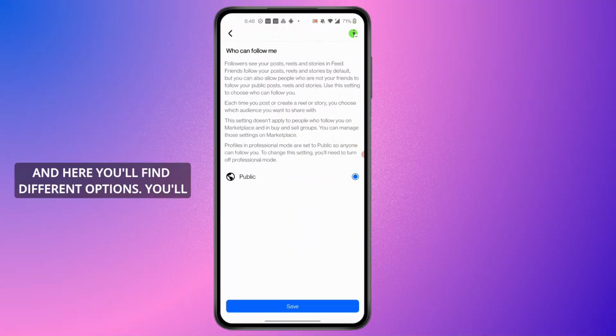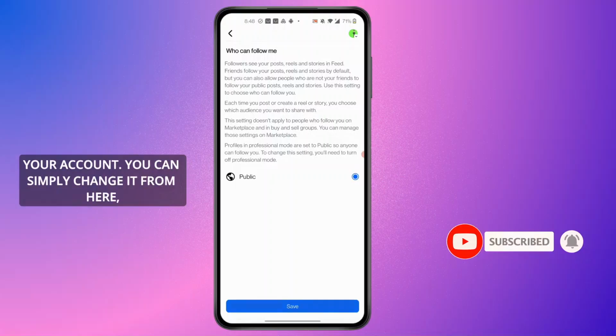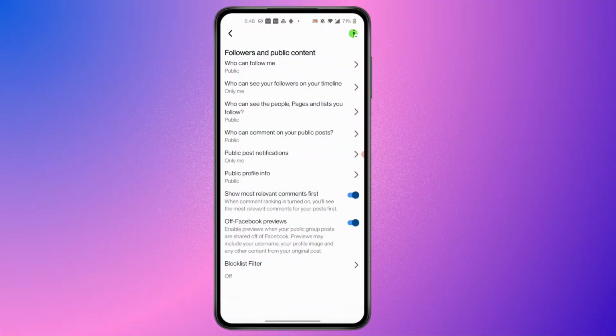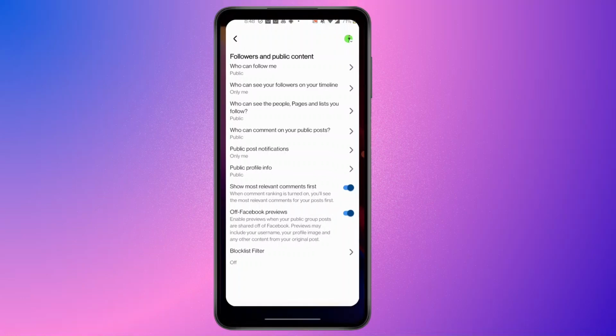And here you'll find different options. You'll find Public, Everyone, and Friends. It's not available in my account, but it will be available in your account. You can simply change it from here, save it, and you're good to go. This is how to change who can follow you on Facebook.